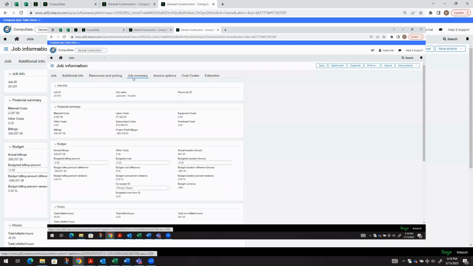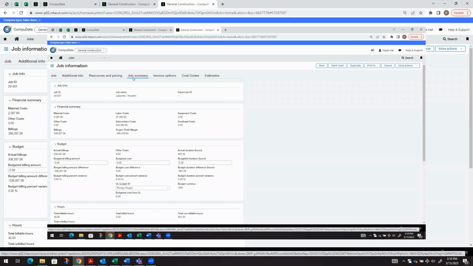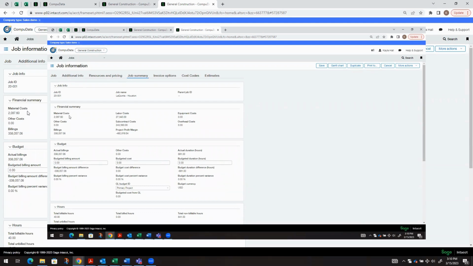We also have a job summary tab, which gives a quick snapshot of how the job is performing. So you can see in this financial summary section, we have different GL buckets, basically summarizing the material costs, the labor costs, the subcontract costs, any equipment overhead costs, and then any billings to date. So you can get a quick snapshot of how your job is performing, the billings that we have, and then the profit margin. It looks like we're at a loss for this job.